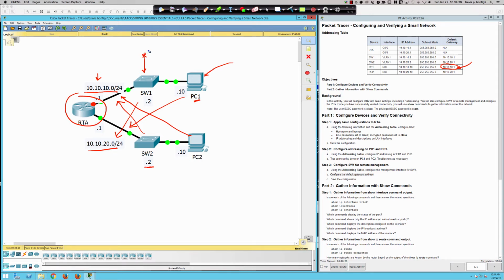So again, why am I being asked to put a default gateway address on the switch? Because the switch is not capable of routing packets at layer 3. This is a pure layer 2 switch. So it's not capable of routing traffic at layer 3. So why am I being asked to put a default gateway here? And this is why.